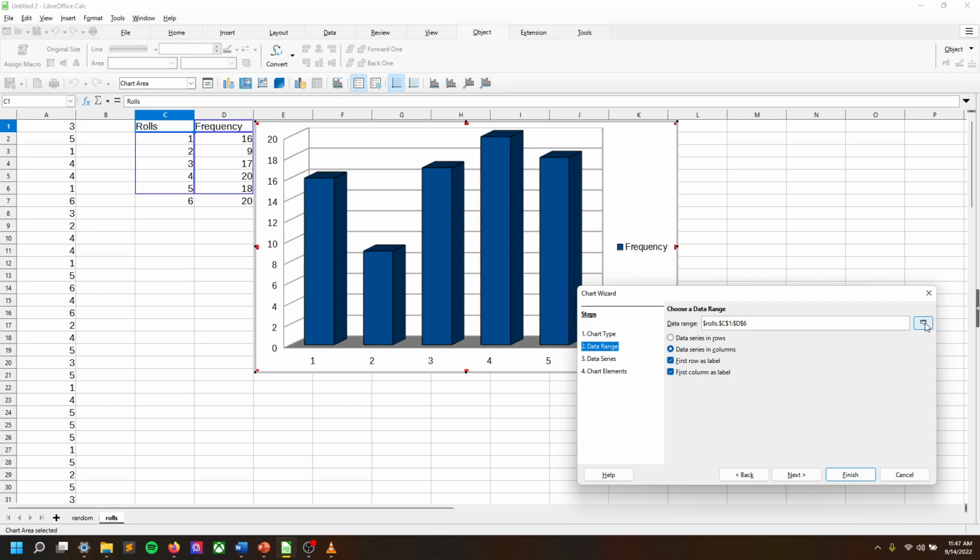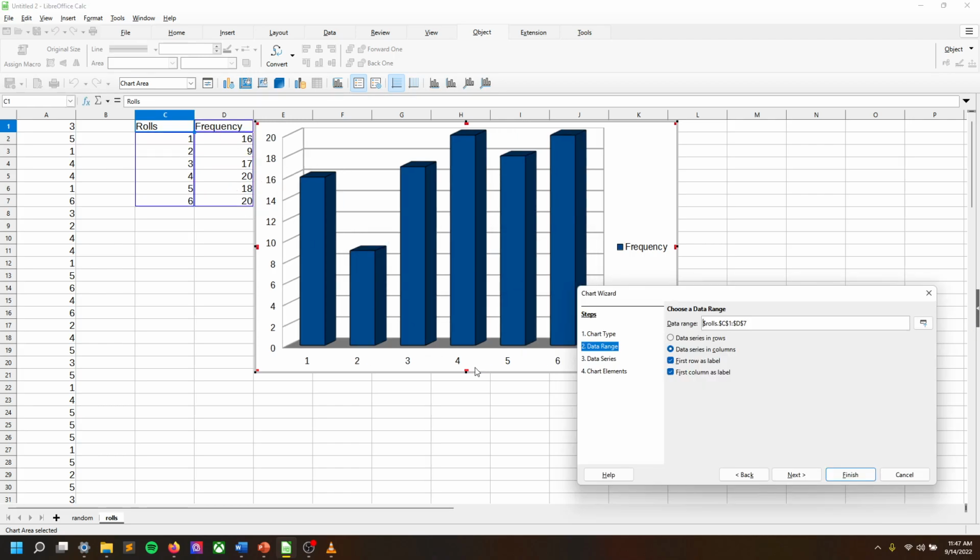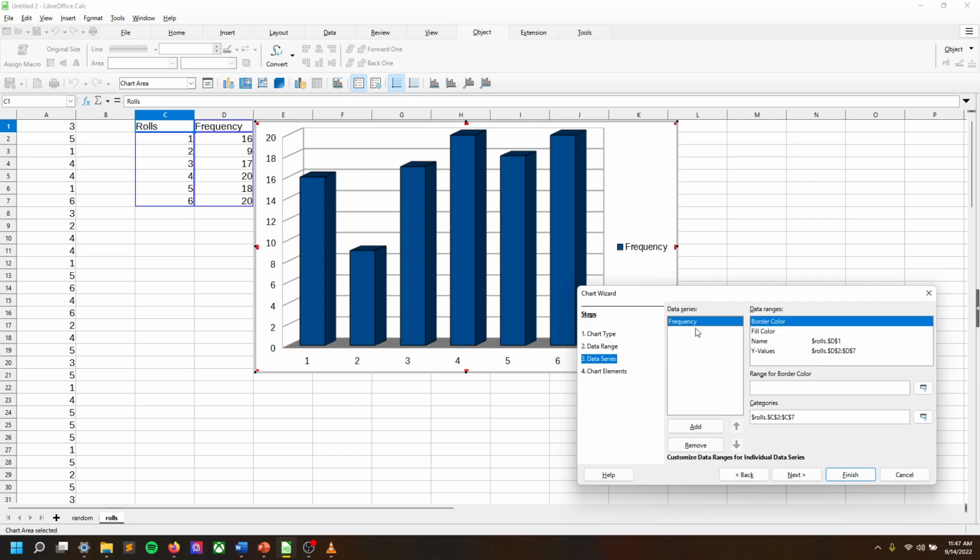All right, so I'm going to go back and highlight that again to get all our stuff in here. Or you could change the numbers in the actual line of code here, but if that's intimidating, don't worry about it. You can click and drag. So we're all good there. Let's go to next, data series, frequency. I'm not really going to worry about this.